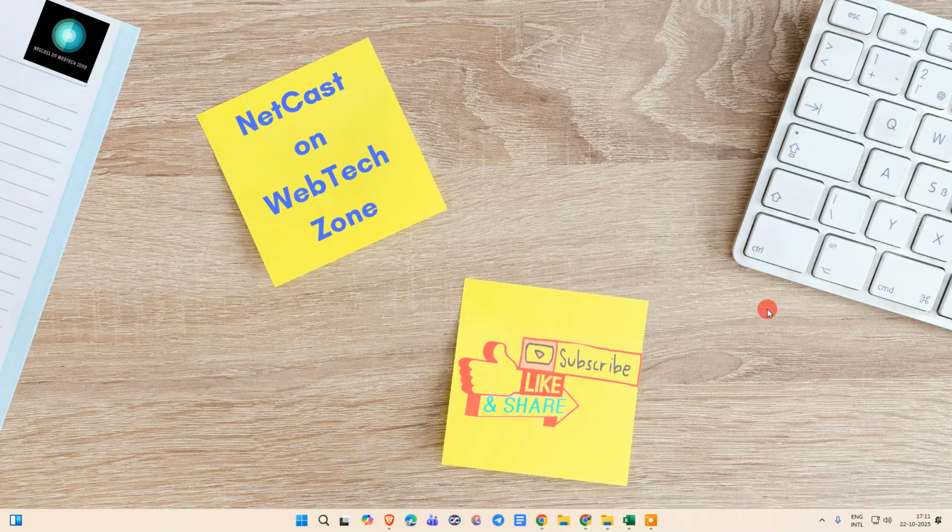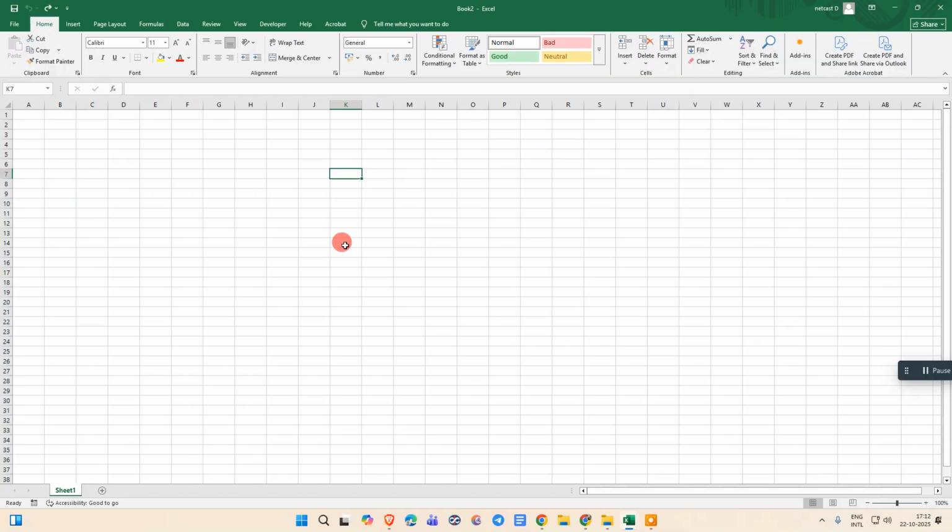So let me start with the video. Okay guys, there are 2-3 methods. I will show you one by one. So let me type something in a cell. You can see, okay, this does not fit in the cell. It crosses the cell to the next cell. It looks like that, but it is in one cell only.